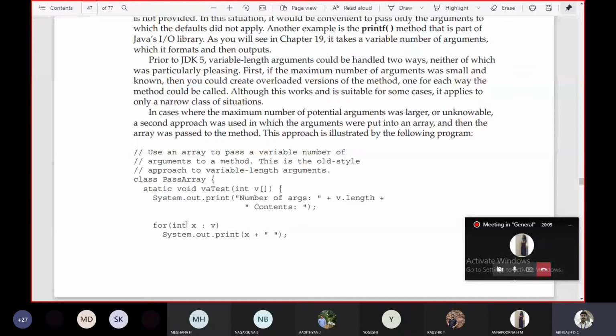The speciality of this for each loop is that it is used to iterate only arrays. There is a syntax for it. You can see this is your incrementing variable, this is your array variable. This is your temporary variable, that is x, and this is your array variable.